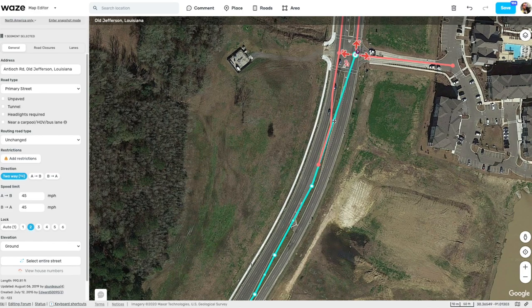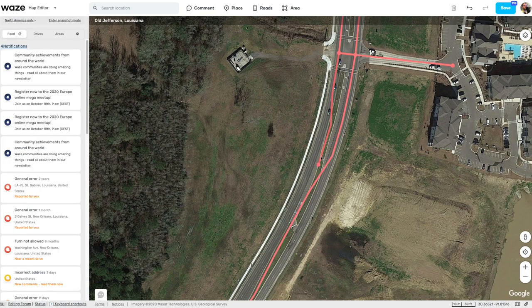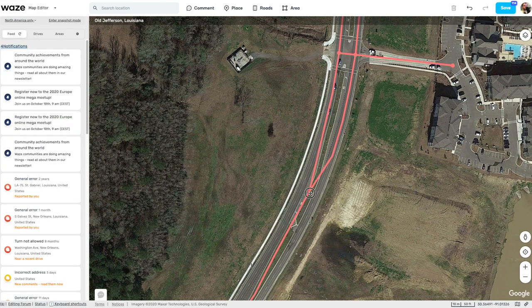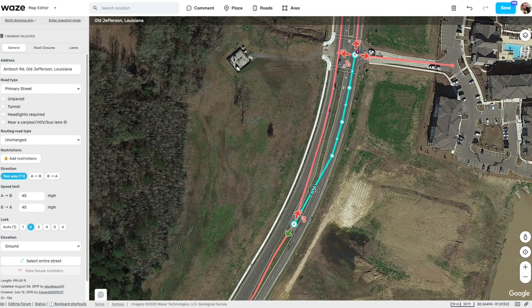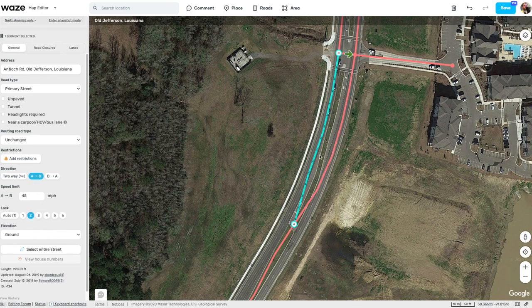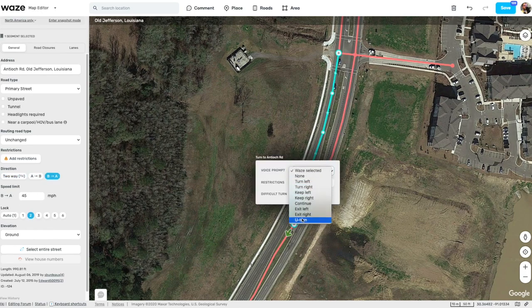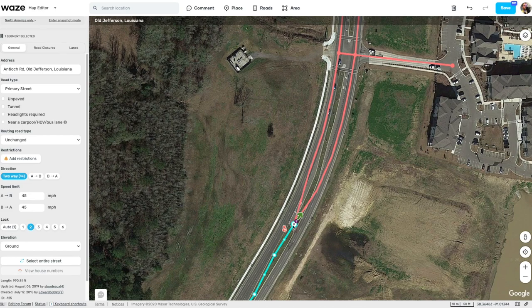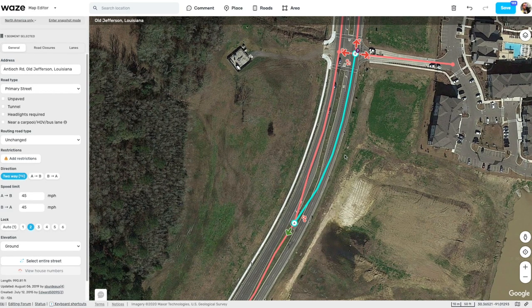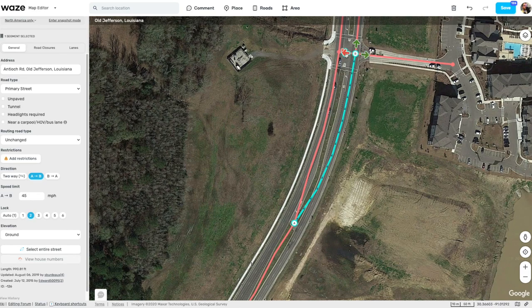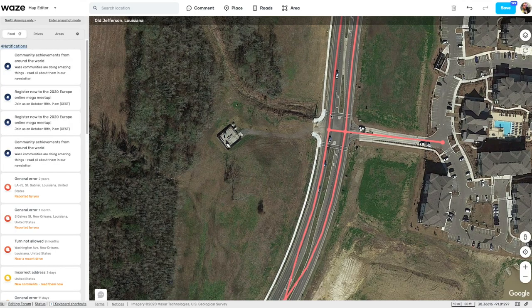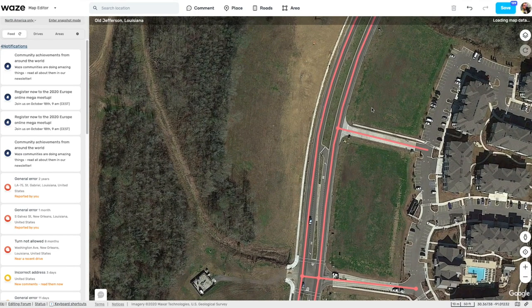Sometimes you may want to save intermediately. This would be a good time to do that. But never save the map in an unroutable state. So let's just set this up. Tell you what, set up a temporary turnaround point here. Before you save, make sure every turn that needs to be enabled is enabled.